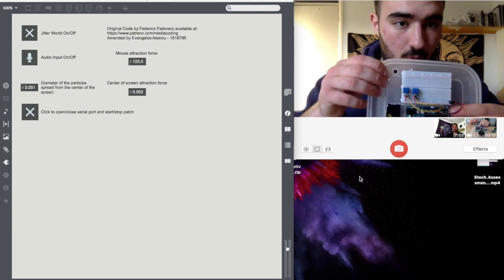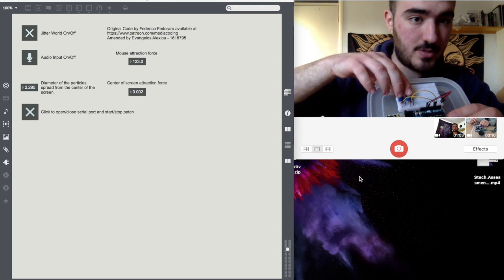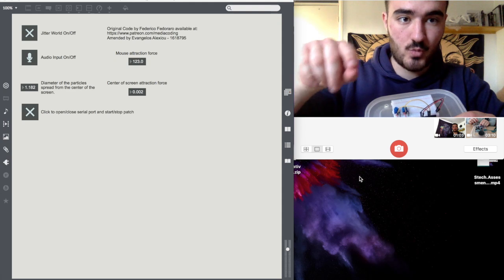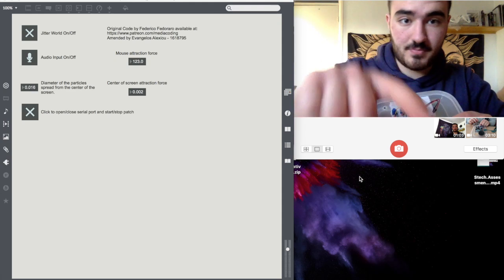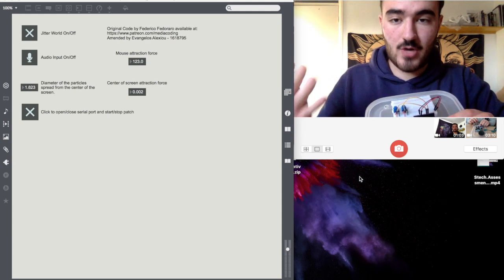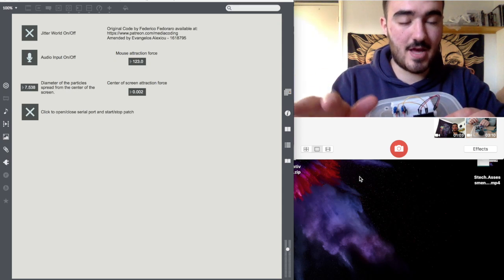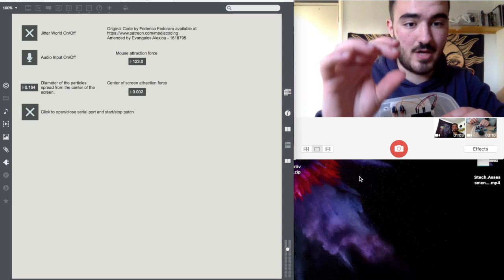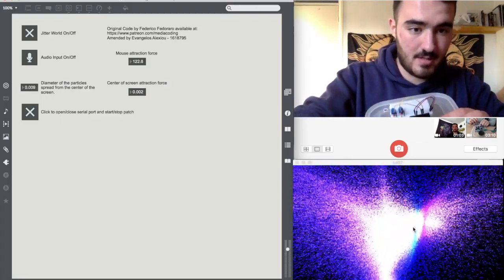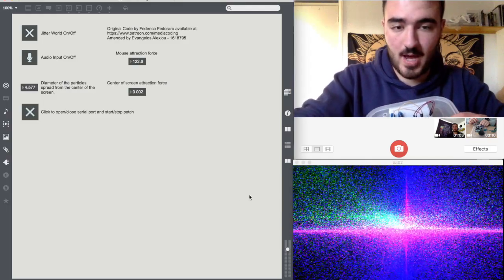This is my Arduino board and my breadboard. It's a pretty simple setup. It's just two potentiometers. These two will control two parameters in the patch, which are the attraction of the mouse and the attraction of the center of the JIT world right here. Yeah, the center of the window you can see with the visuals right now.